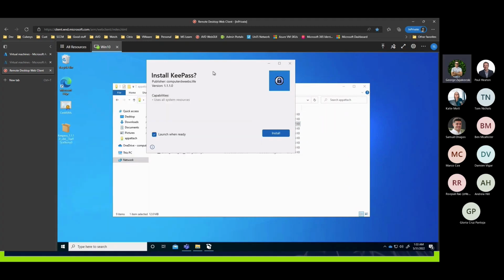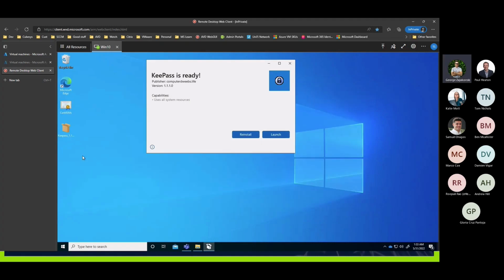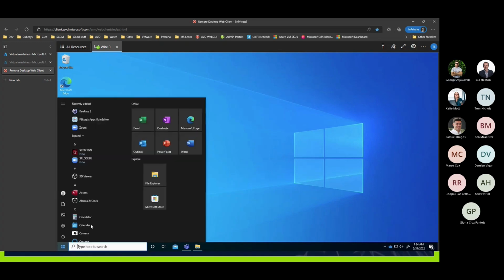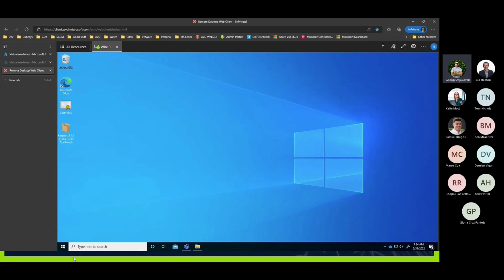It's nowhere to be found. I can go in here and say install KeePass, go ahead and install it, and then there it is right there, KeePass. So I can launch it, and it should launch exactly how I packaged it. And it's not a demo until things don't work.